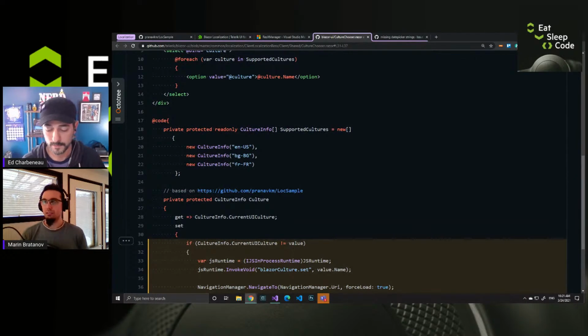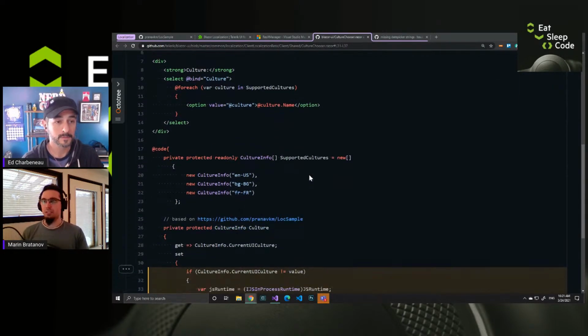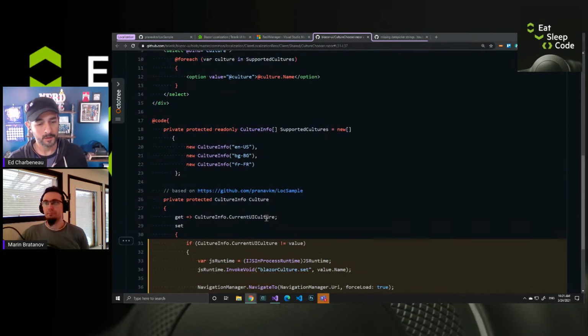In this setter, where we know what the culture is, first of all, we set it in the local storage. This example uses local storage as well. And then we just do a reload. At the very end of this highlighted piece of code, you'll see the navigation manager, which navigates to the URI and says force load goes through. That's the full reload that we're talking about. Then if we go to the program.cs file of the WebAssembly app, we're going to see that culture being used there from the local storage.